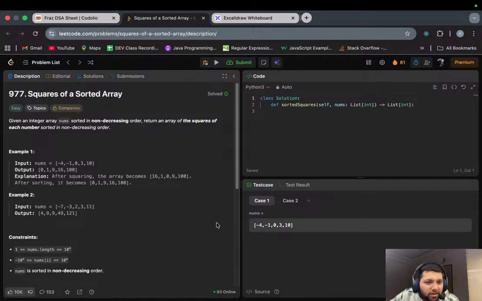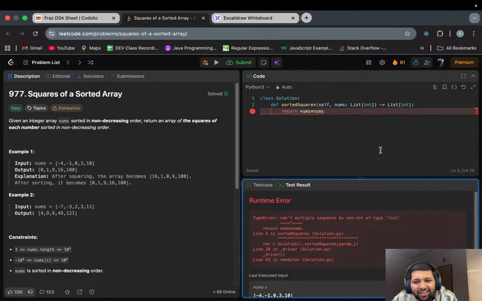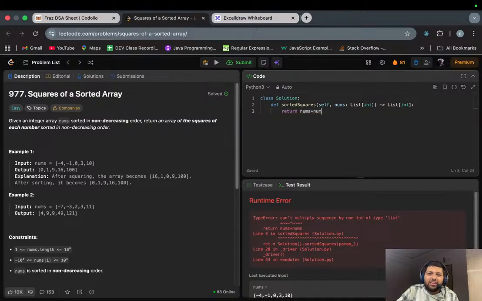Given an integer array nums sorted in non-decreasing order, return an array of the squares of each number sorted in non-decreasing order. Okay, simple. Return nums asterisk nums. I don't think it would work. Nah, we cannot multiply a sequence by a non-int type. Yeah, I knew it.